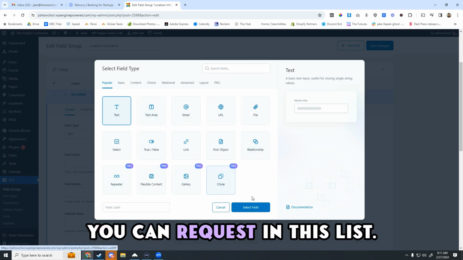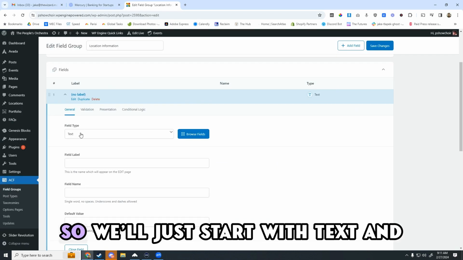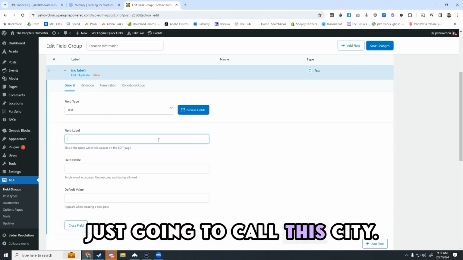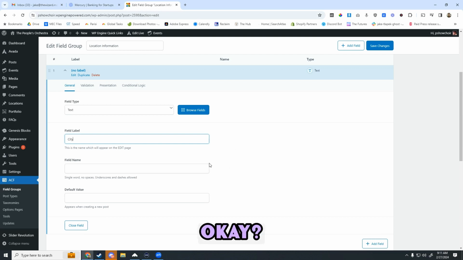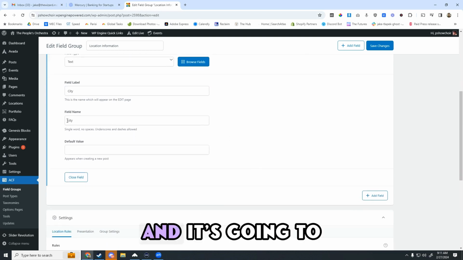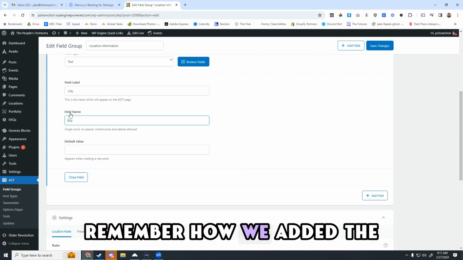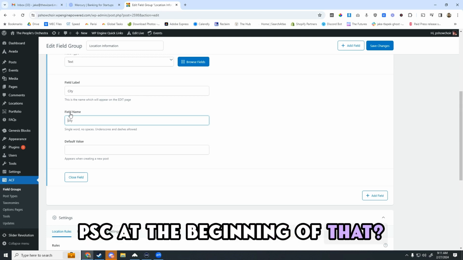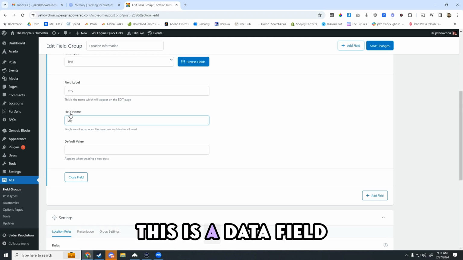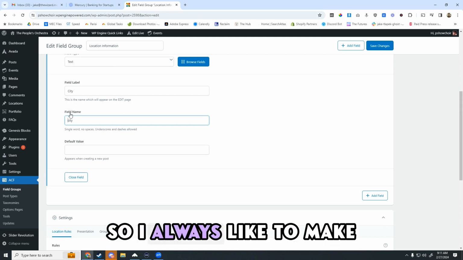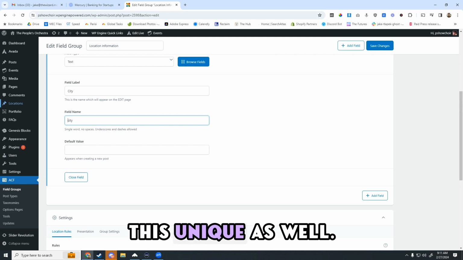Of things you can request in this list. So we'll just start with text and we'll do a field label, and we're just going to call this city. And it's going to create a field name. This is just like the location. Remember how we added the PSC at the beginning of that? This is a data field that is also unique. So I always like to make this unique as well.